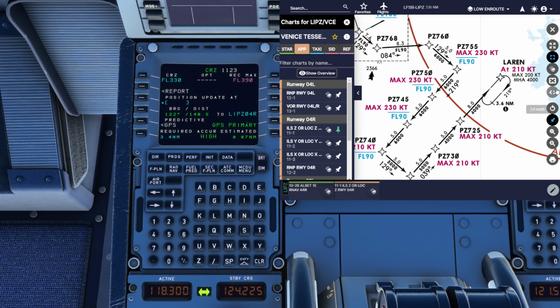That's the altitude I want to be at the waypoint Laren. So then they'll go to the MCDU and type in Laren into the progress page. There it is, it's 146 miles away. And now they'll calculate their descent based on that waypoint. So they'll use this distance, counting down to 0, to be at Laren. So it's incredibly useful for that.